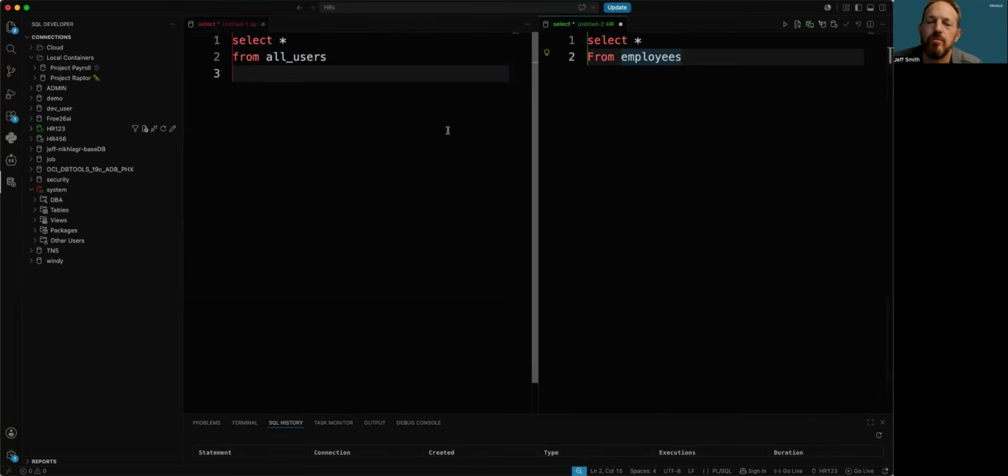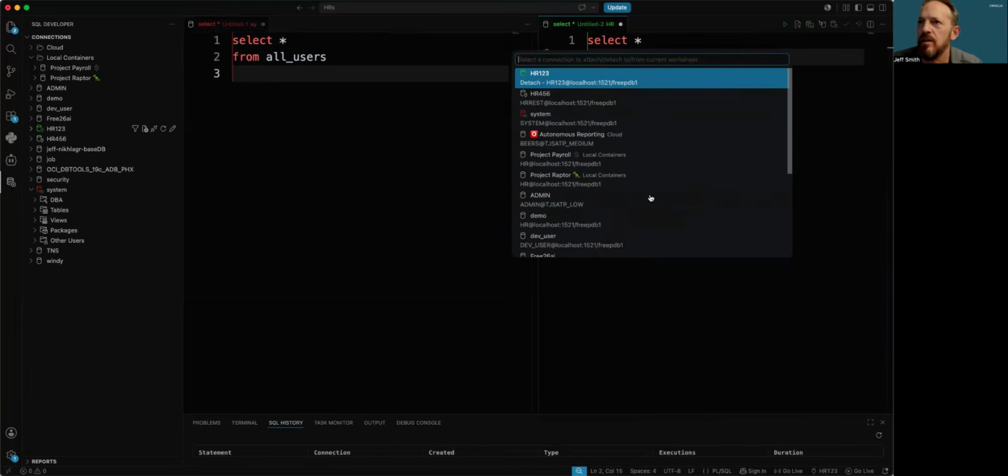If I wanted to change connections, my connection indicator is down here on the bottom. If I click this, I've got the list of all of my connections, and I can also see that the color schemes are repeated here.